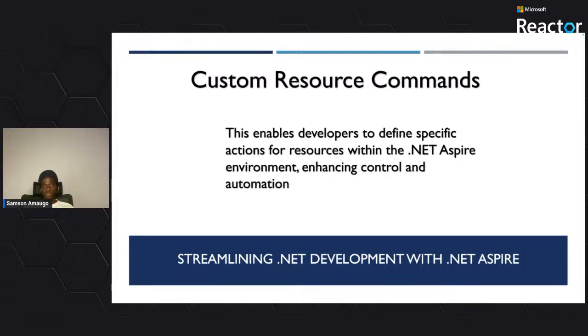And finally, the custom resource command. This feature enables developers to define specific actions for resources within the .NET Aspire environment, enhancing control and automation. Let's say you're trying to demo an application and you just want to make it a few clicks, whereby you click and you don't want to think so much about developing the UI for some features, maybe a seeding feature. You don't want to call an endpoint. You don't want to click on a button to seed your database.